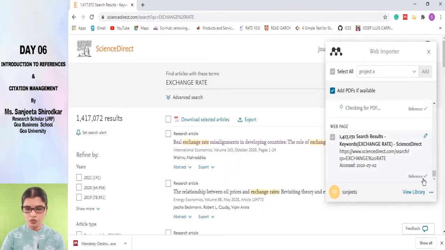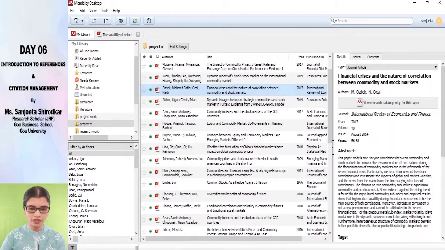Since here you could see a reference and a blue tick mark, that means our articles have been pulled in successfully in Mendeley. So let's go and check it out.